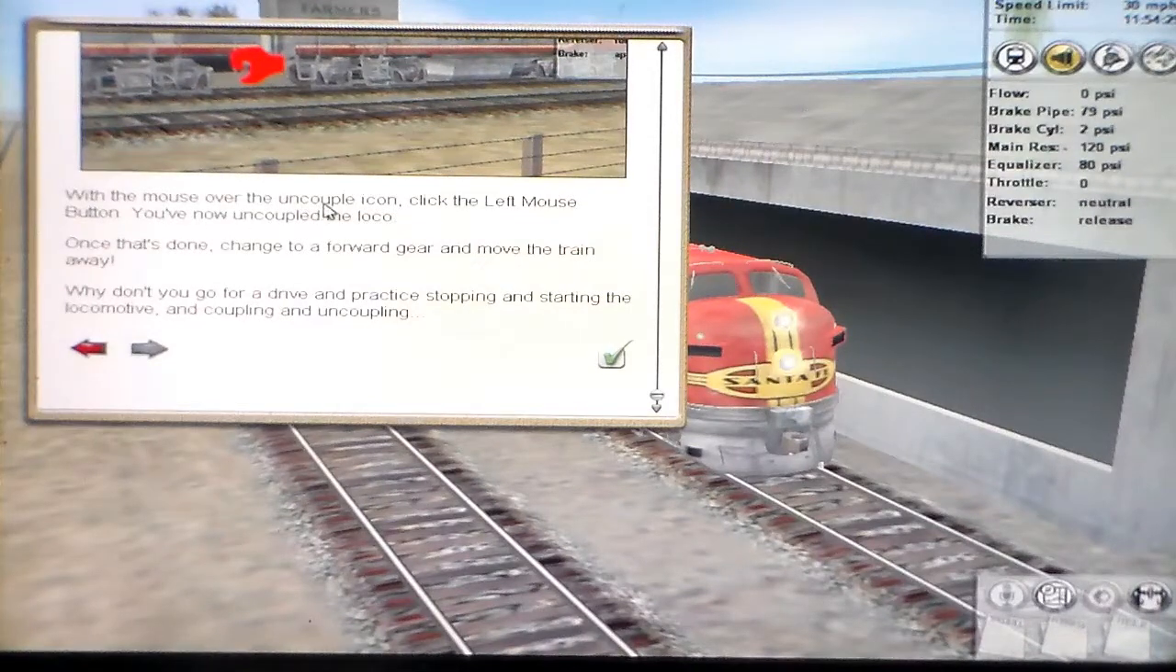With the mouse over the uncouple icon, click the left mouse button. You've now uncoupled the loco. Once that's done, change to a forward gear and move the train away. Why don't you go for a drive? Practice stopping, starting the locomotive, coupling, and uncoupling.